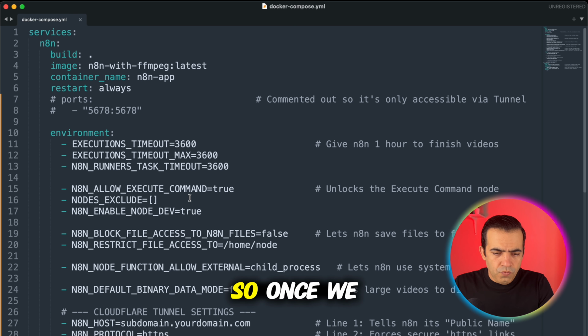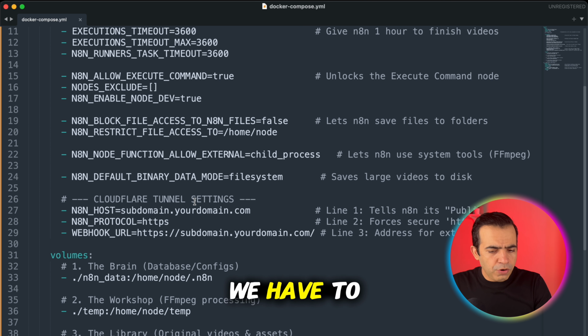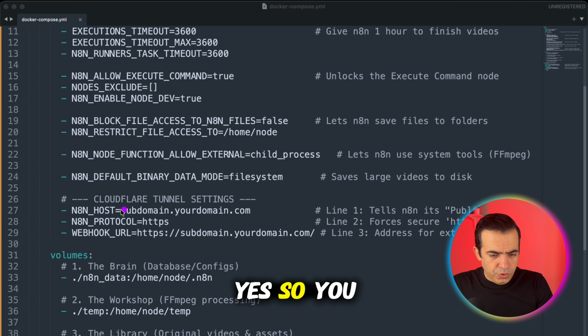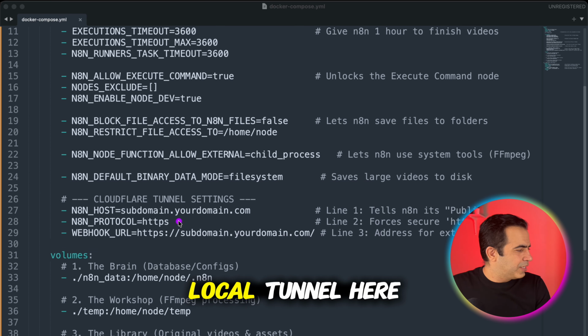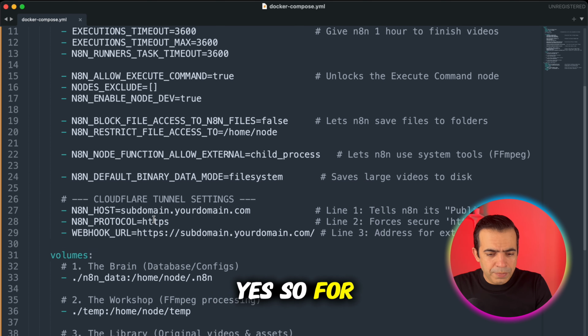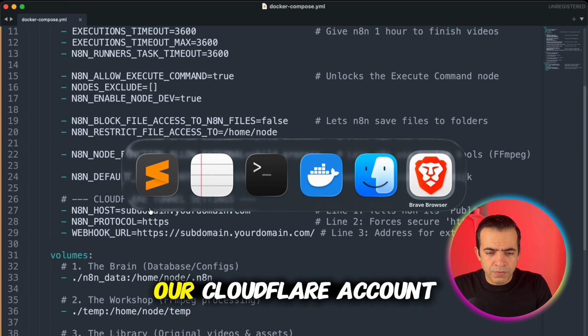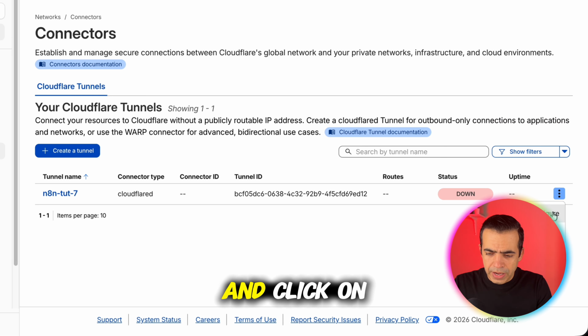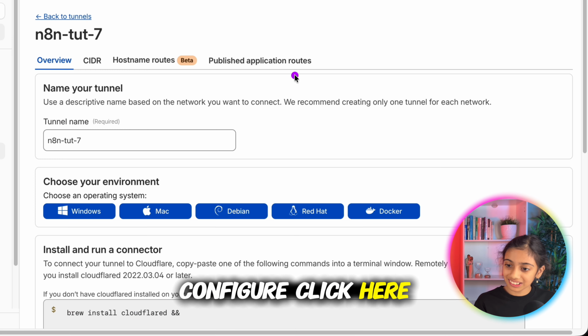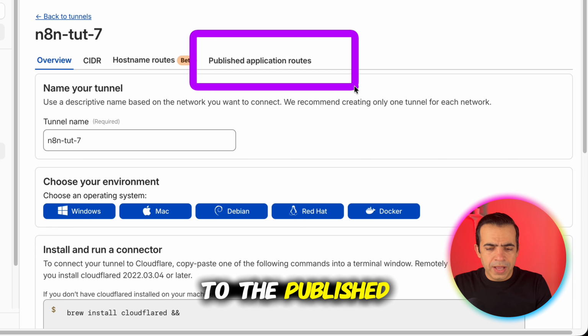Okay. So once we have the Docker Compose file, we have to make a couple of changes here. So you see this Cloudflare tunnel setting area? We have to add our local tunnel here. So for updating this, we have to go back to our Cloudflare account. Just click here on the three dots, and click on configure. And then go to the published application routes.